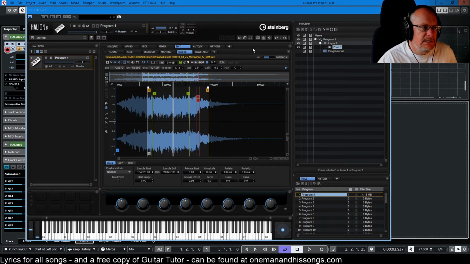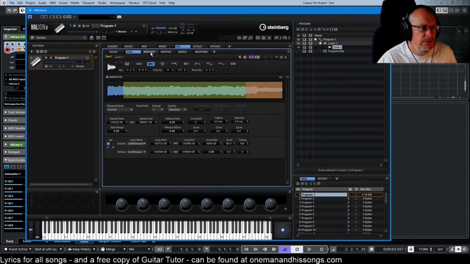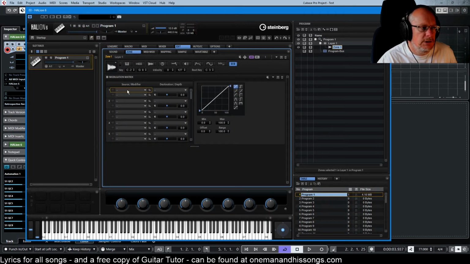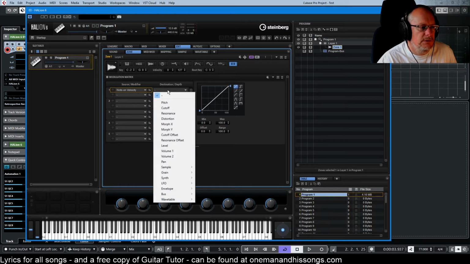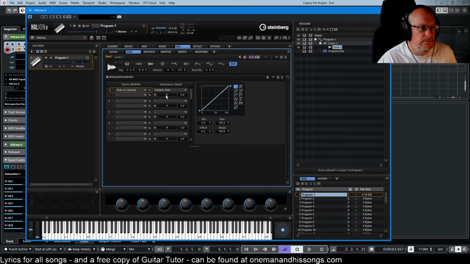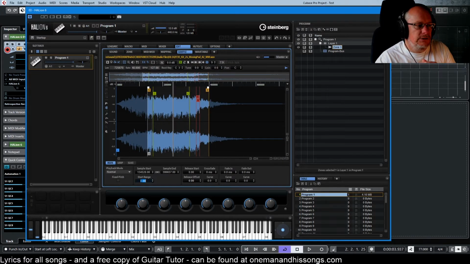Start range is a little bit esoteric. In order to show you this, I need to go back over to the modulation matrix and say note on velocity maps to sample start. What this basically means is that depending on how hard we hit the key, we're going to jump to a different place in the wave. And the start range is the number of samples that we'll use to determine what that velocity range is going to span.